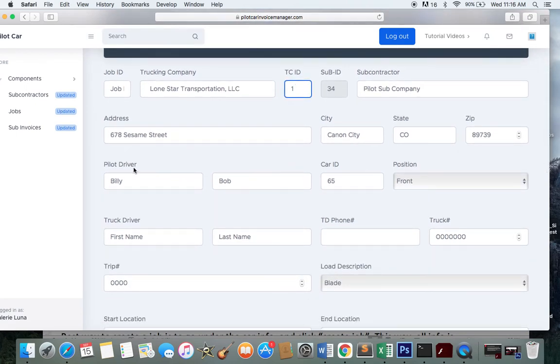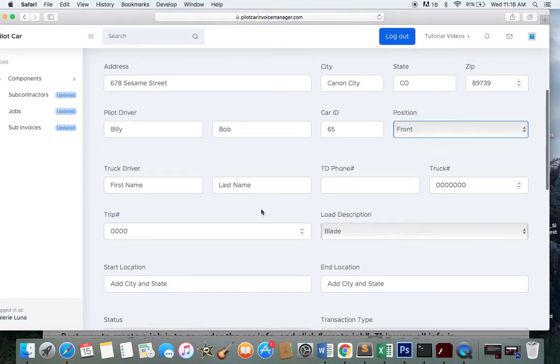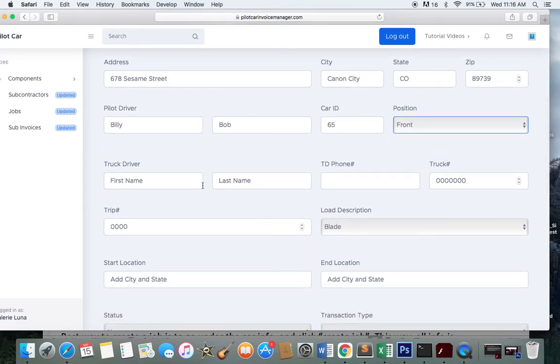Okay, so we got the pilot driver here. We're going to pick the position of the pilot. We have options. We'll keep it as it is. The truck driver is the one that carries the load. You need this information so they can communicate. So we're gonna just give them a name. Let's see. Let's call him Stan Lee. Let's make up a phone number and truck number.